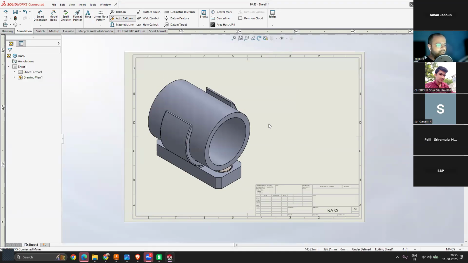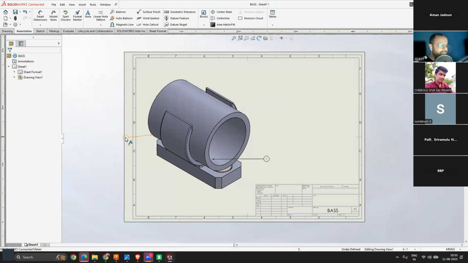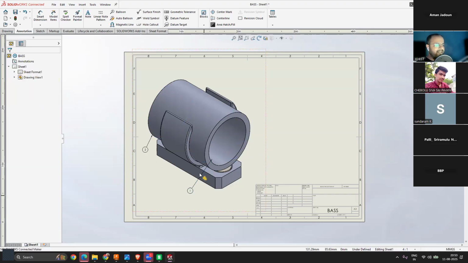I will click on auto balloons, and once I select this assembly, it will automatically apply balloons. So here you can see it has two parts. The first part is the cylinder, the second part is the clamp that we created. Now the fasteners are not getting counted over here.